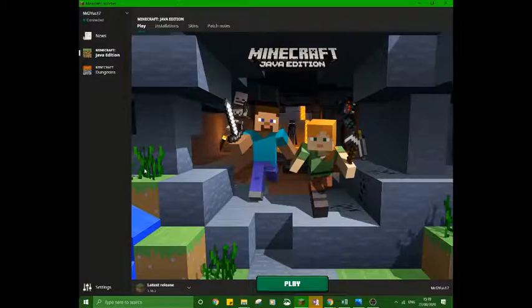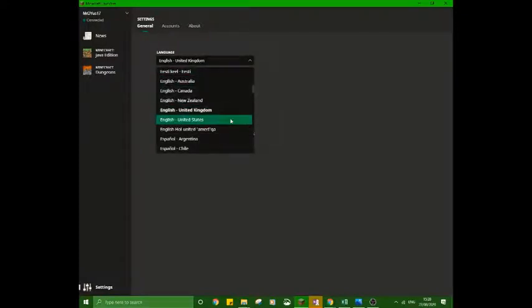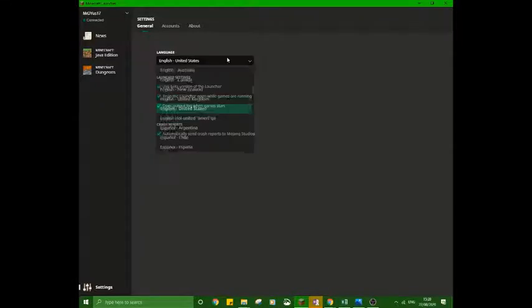Here you have the Minecraft Java Edition screen. And before I click play, I need to speak about some of the other settings that you can find here. If you click on settings here, by default it is set to English United States, but as I'm English, I change it to English United Kingdom.